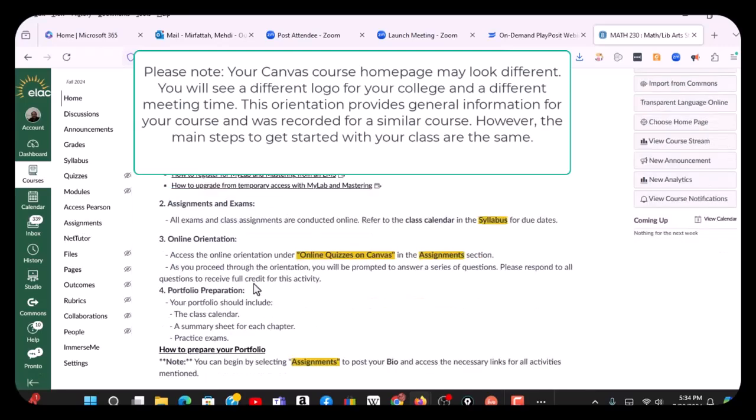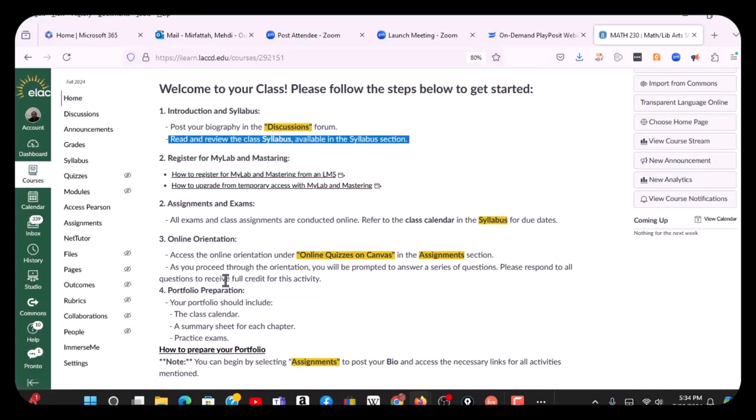The online orientation is something you need to access under the assignments link. As you proceed with the orientation, you will be prompted to answer a series of questions. Please respond to all the questions to receive the full credit for this activity. You can click on your grades to see how many points you earned for viewing the online orientation.